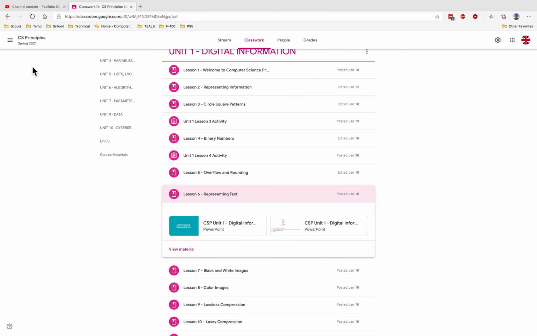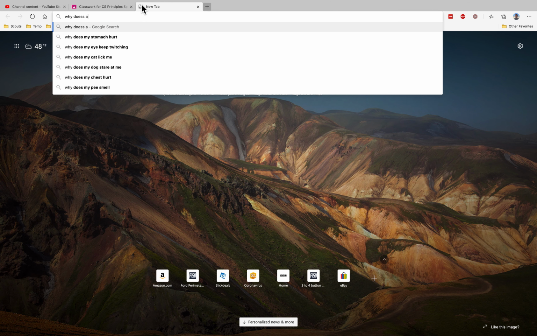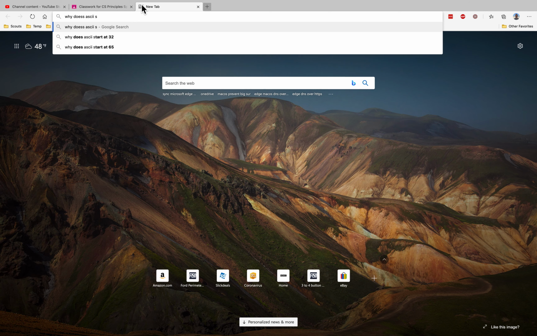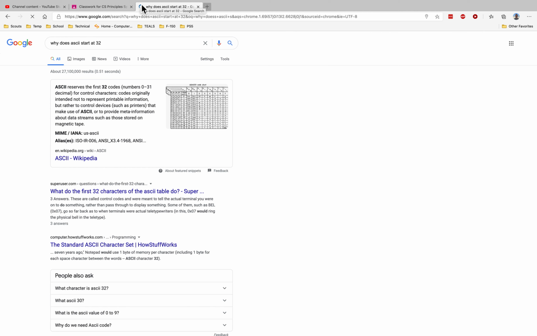Let's go to Google. Why does ASCII start at 32? So the first 32 codes, numbers 0 to 31, are for control characters. Codes originally intended not to represent printable information, but rather to control devices such as printers that make use of ASCII, or to provide meta information about data streams such as those stored on magnetic tape.